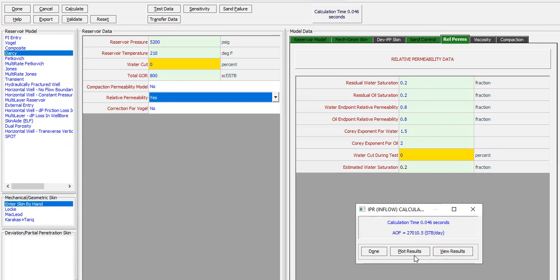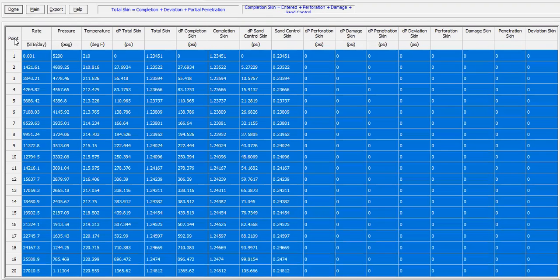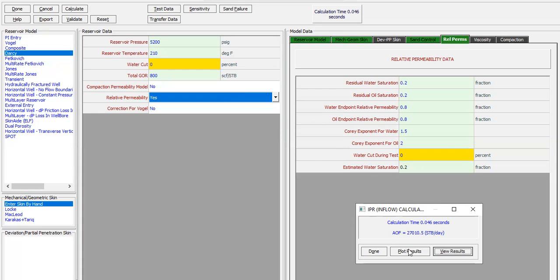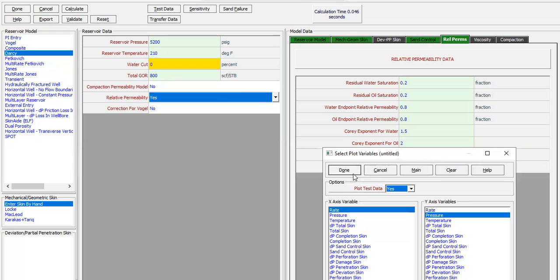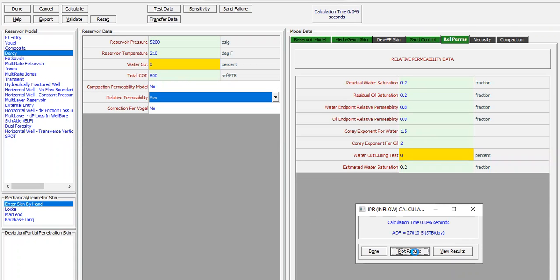We can click this one, view results for the table. You can copy everything and paste the results into your spreadsheet. And also you can plot the results by clicking this one. Once again, plot results.